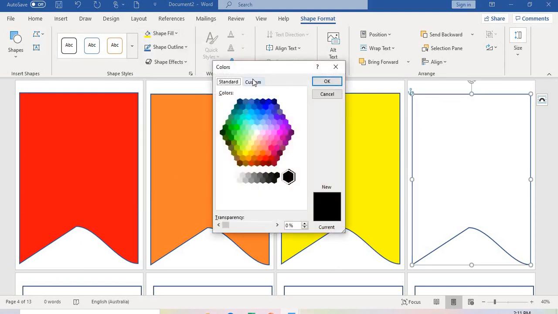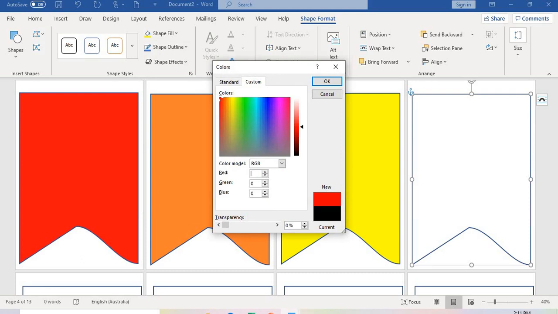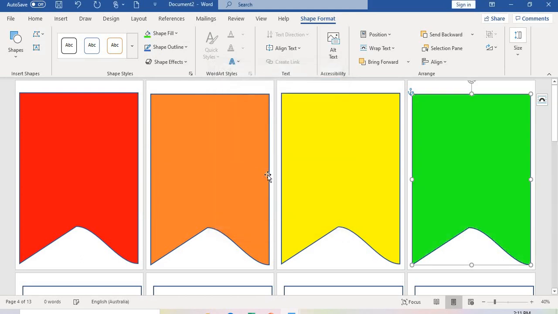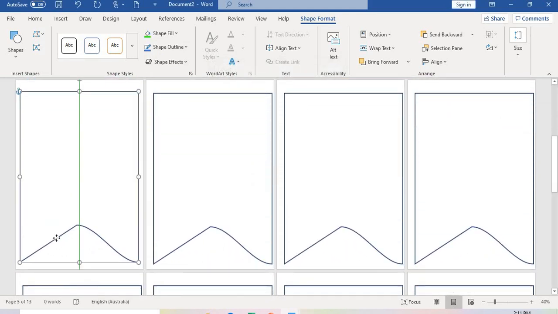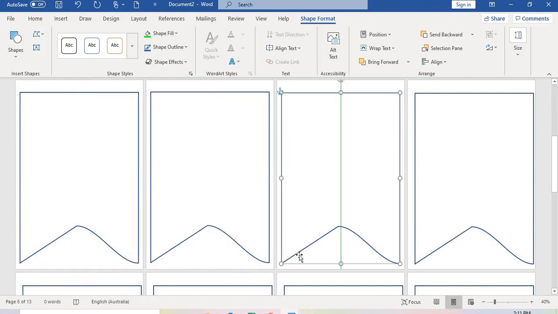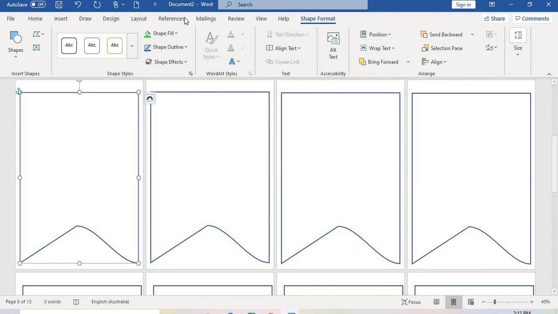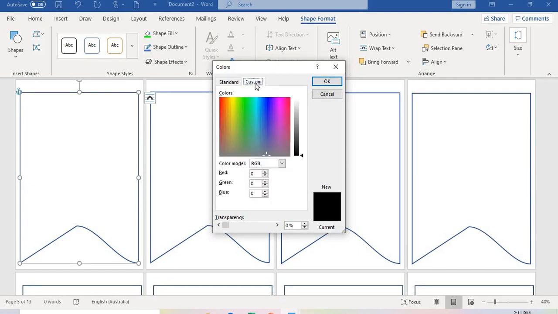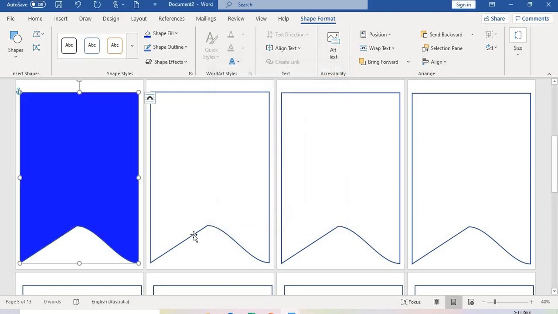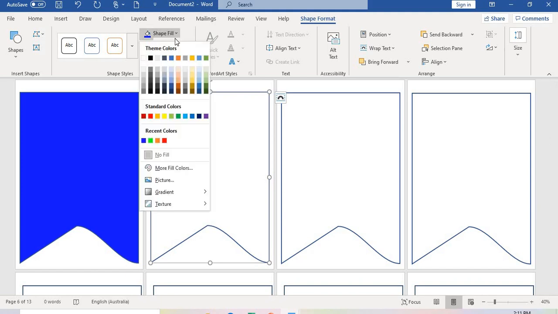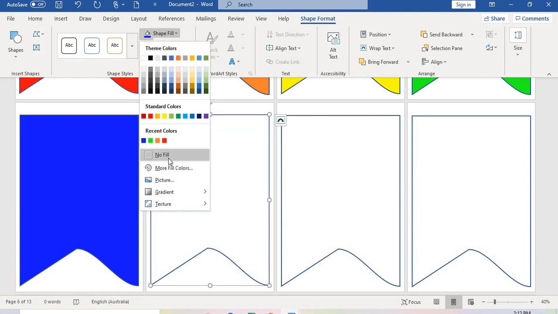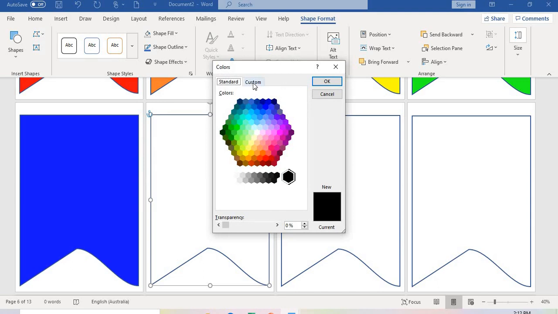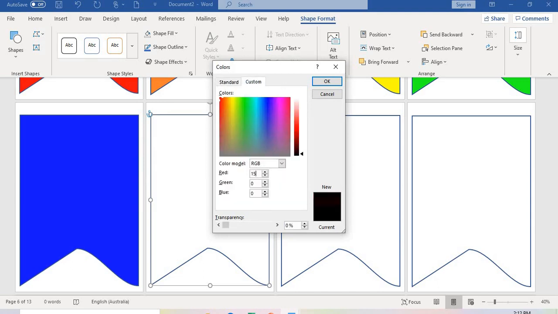Light green would be 34, 255, 31. Let's organize that one in the middle quickly. So we're going to fill them. For blue color, I'm using custom colors as 22, 255. For purple color, I'm using more colors, custom, 158, 10, 206.